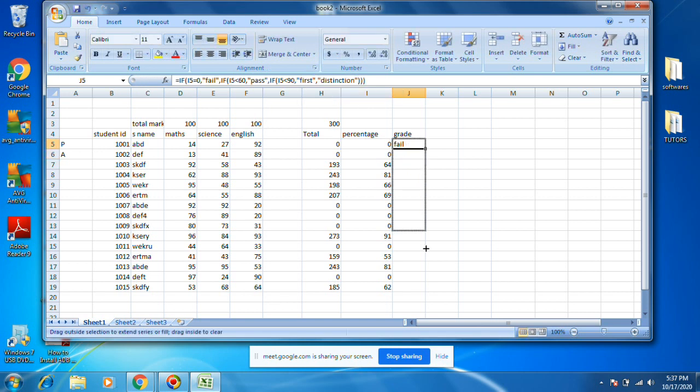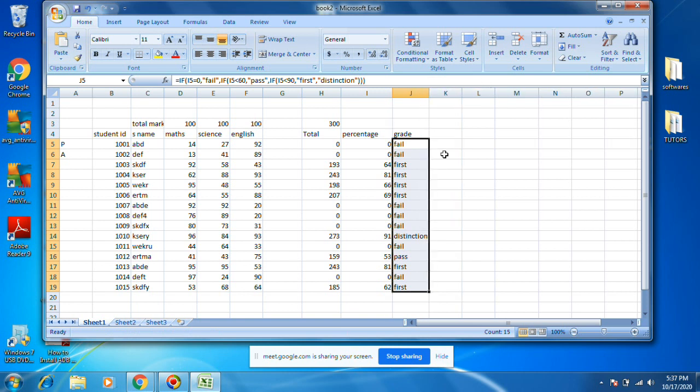Let's drag and drop. You will get everything. Today we covered the if and nested if statement. Okay. Next important thing is lookup.